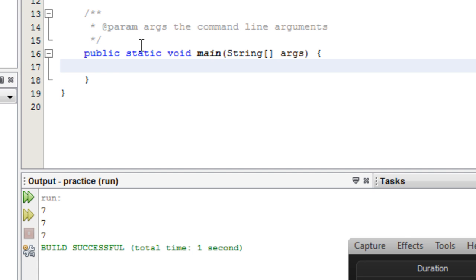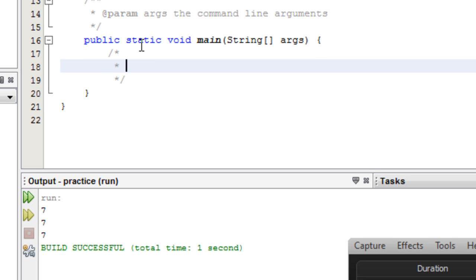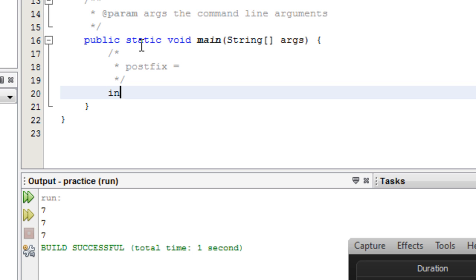I'm going to comment out a bunch of this stuff, and I'm going to leave it on the screen for your own amusement. Now, the first one we're going to be talking about is postfix. And postfix equals some sort of expression. Say you create an integer x equals 1. This right here is the expression.